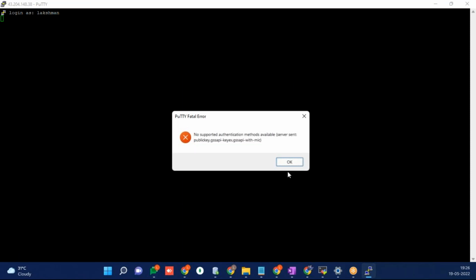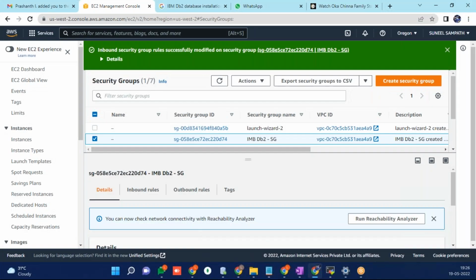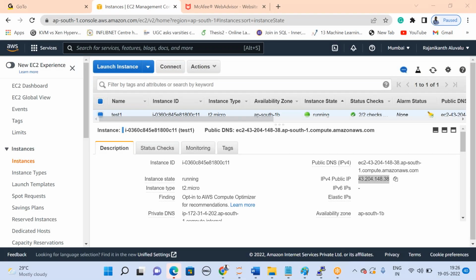Okay, so I will be logging in as Lakshman and press enter. See, it is denied. Why? Because Rajnikant, can you share your screen? I need to share my screen.